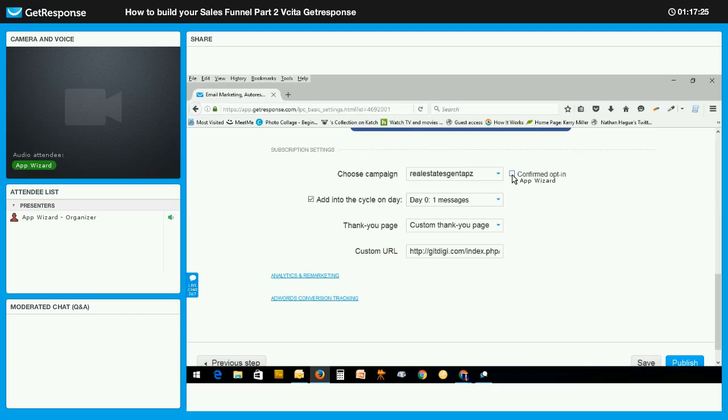This is the campaign name that you set up. Make sure that you do that. Now you can click confirm opt-in or not to confirm opt-in. For this specific one, I do not confirm an opt-in. This button right here is not clicked when you do this. Okay, this is not clicked.